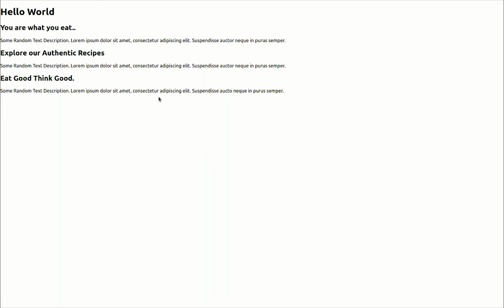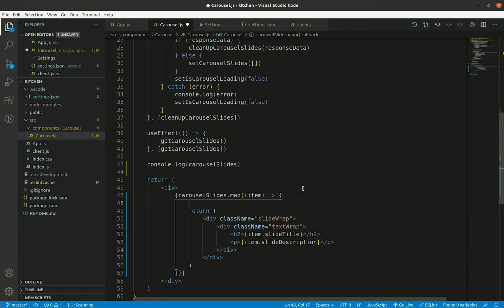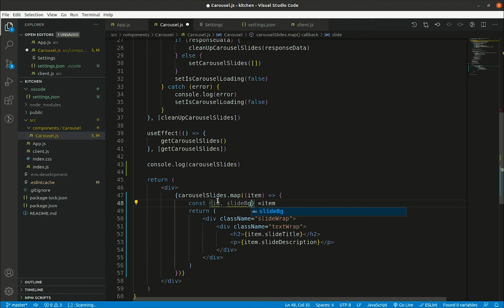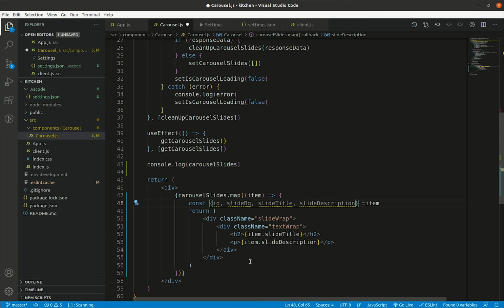Now I will come back to my Visual Studio Code, and here right before the return statement I'm going to destructure this item. So basically I will say const and I'm going to destructure the item, and it will contain the ID, slide BG, that is the background image, slide title, and slide description. So instead of saying item.slide title, I will just say slide title and I will just say slide description.